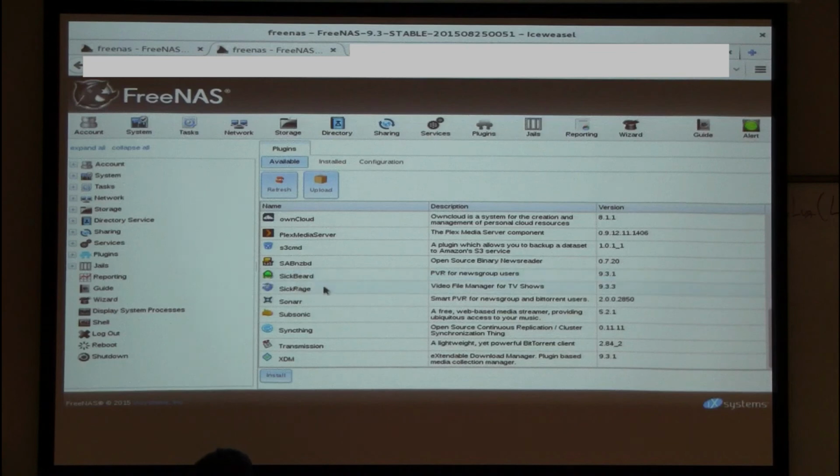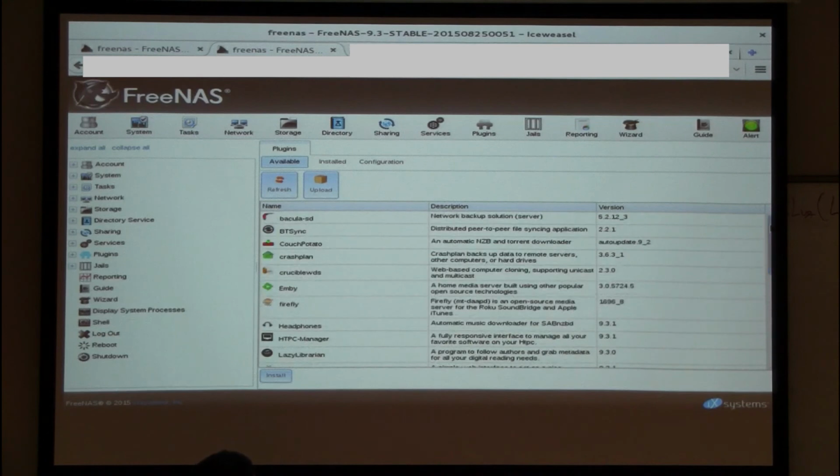SickBeard does the same thing as SickRage, except that SickBeard will only search newsgroups. It won't do torrents. How much stuff still comes from newsgroups? A lot. It's harder to get to though. Yeah, it's a little more old school, I guess.